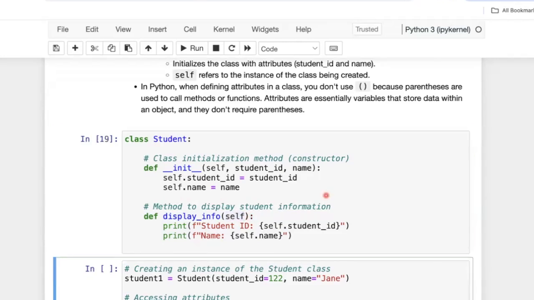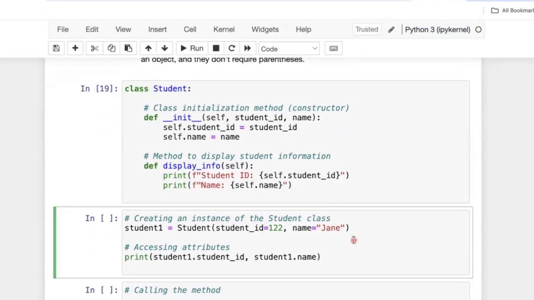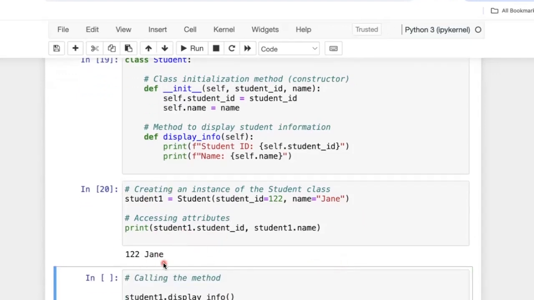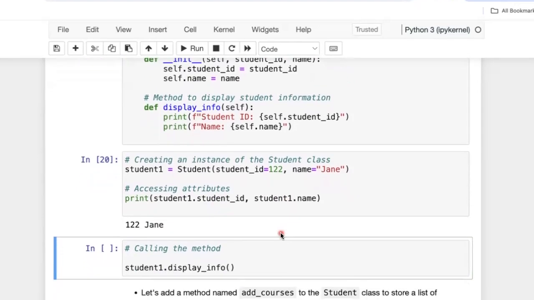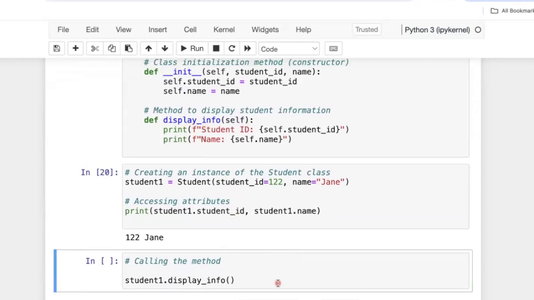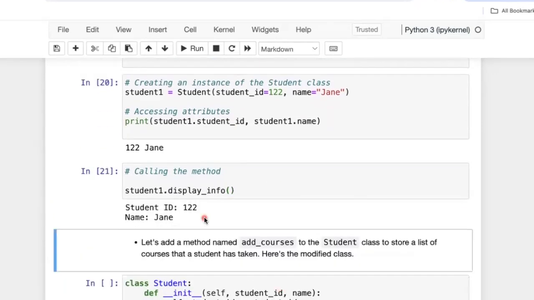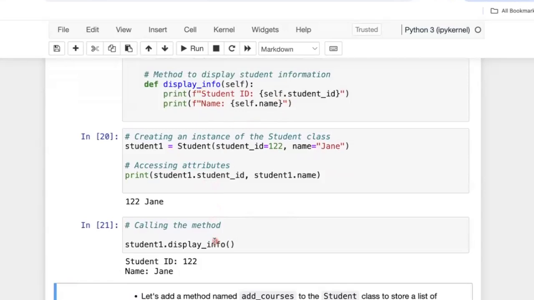So let's run this. Remember, right now we do not have any objects. This is just the template. But now let's create objects or instances of this class. We use the name of the class, we provide the student ID, and we provide the name. Once we create this, if I just print whatever this object is dot student ID and dot name, you can see that we get this information. But we have a much better way of presenting this data because we defined this method called display info. If I run this cell, you can see that we get this information.